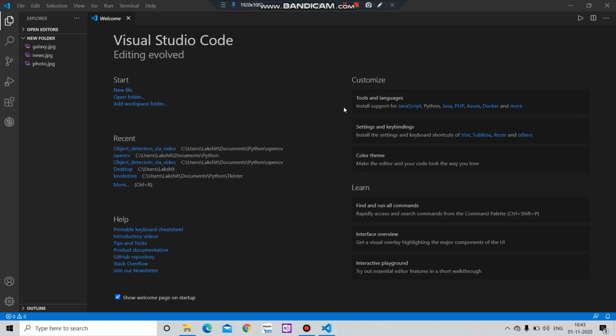So what exactly is computer vision? Computer vision is a branch of computer science where the computer processes an image and gives output based on that image. As simple as that. For that we need a library called OpenCV.